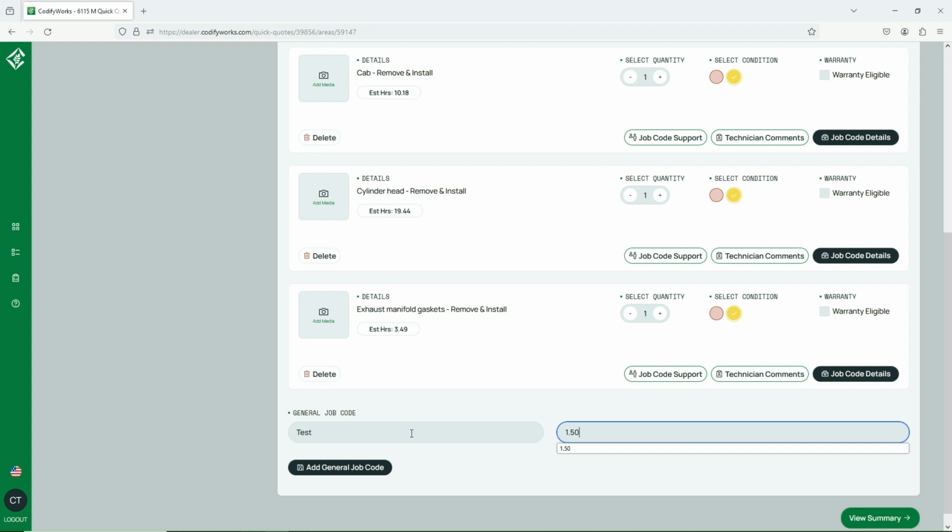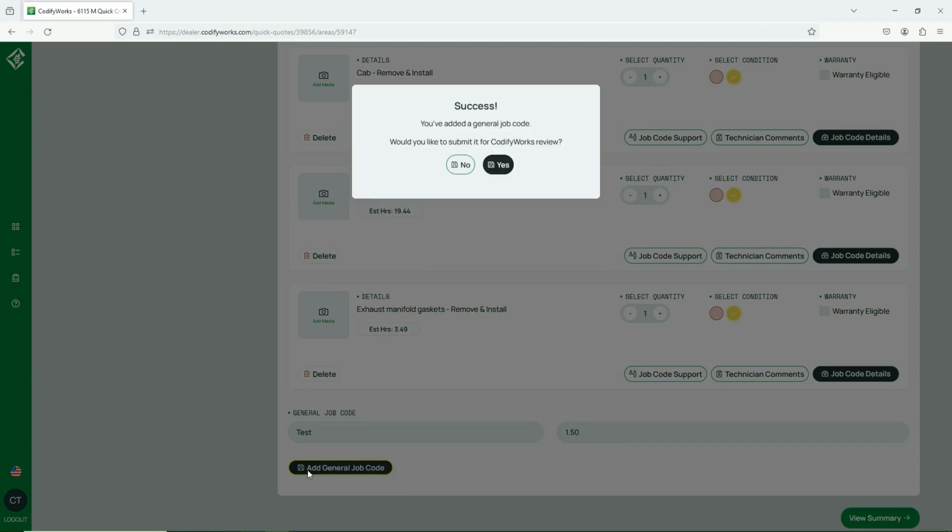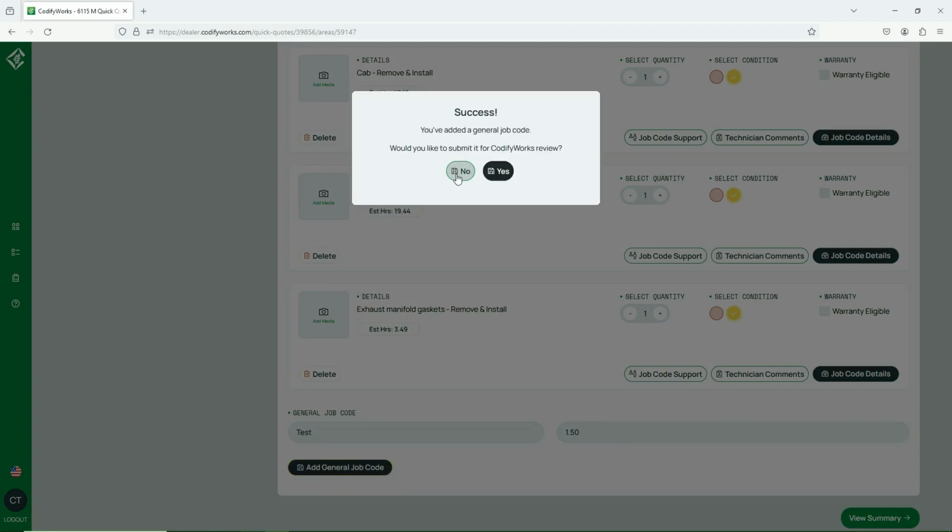We keep that method by allowing you to add as many general job codes as you need. While adding them, you can put it in for review, allowing Codify to capture that information and get that created for you, so the next time you go to use that code, it's available for you to be used.